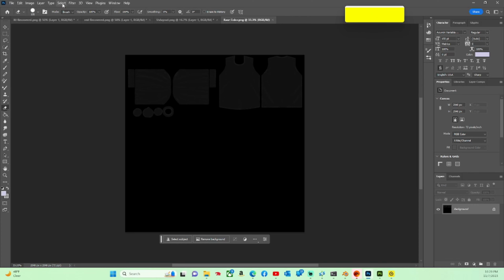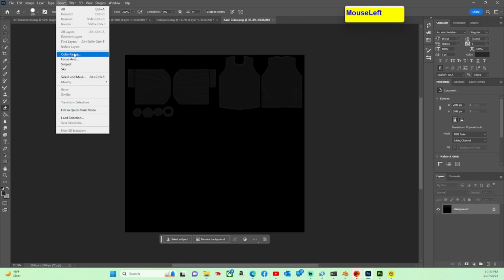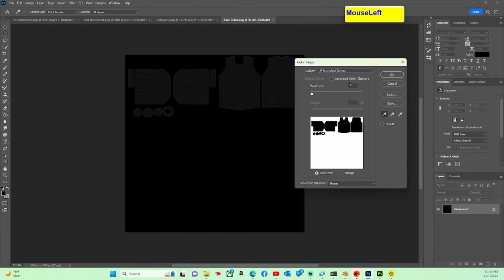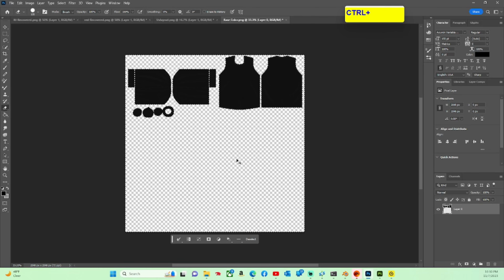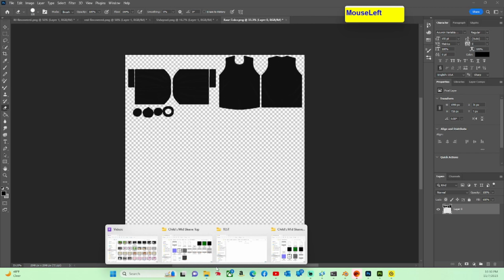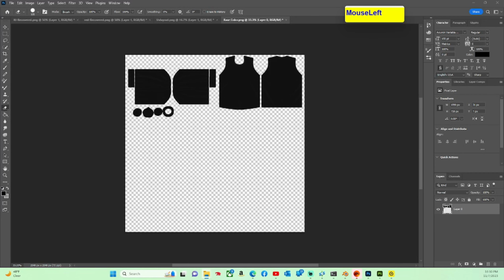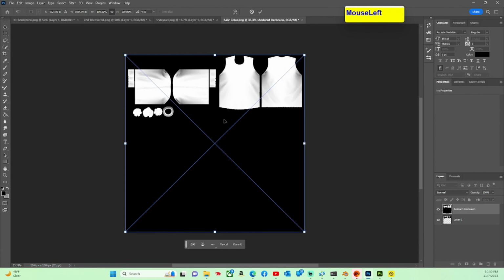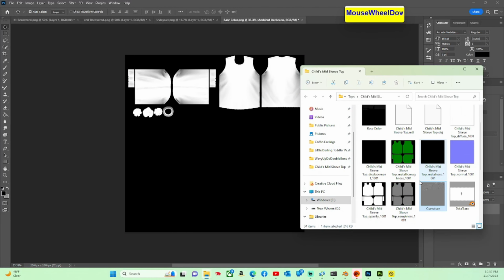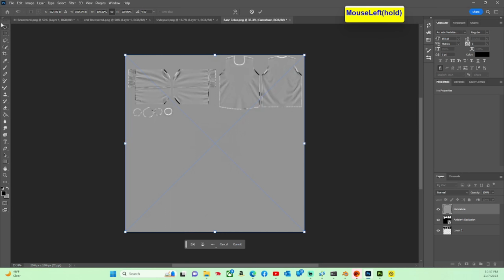So this is our base color. Once we got the base color in, we're going to go to select, color range, and click here. Leave this at 3, and then just press OK. And then uncheck this lock, and then with your eraser, just click delete, and then Control D. And now we can go back to our folder and drag on top our ambient occlusion, and then last drop the curvature on there.